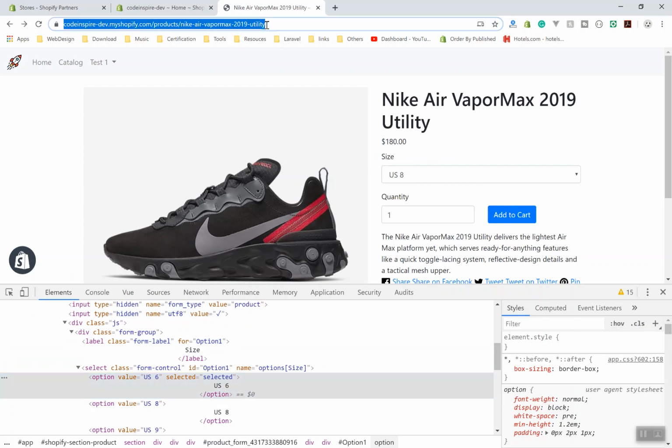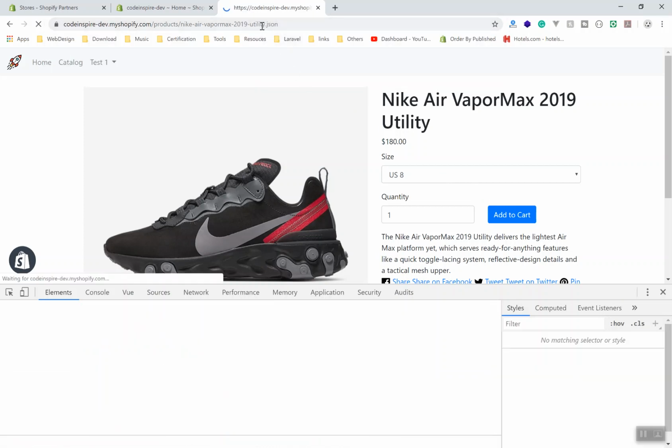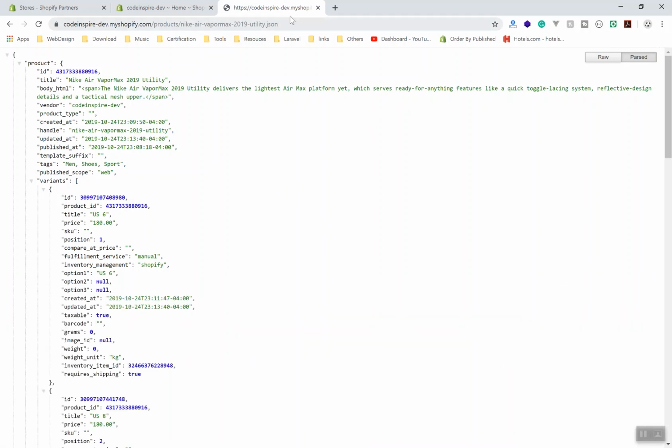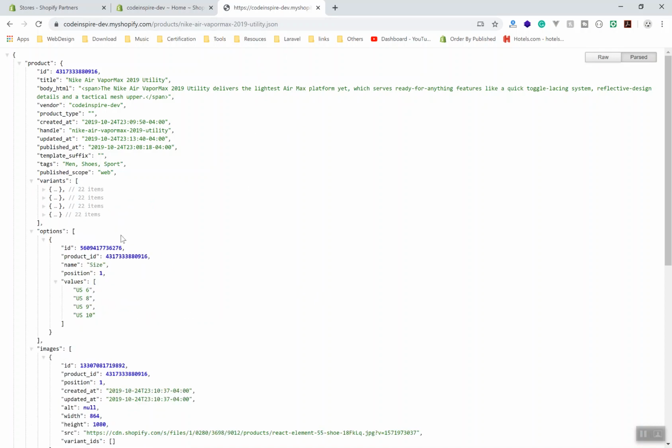Let's check out some of the variants and how they are displayed currently. If I check out the JSON version of it, and you don't see something like this, you have to install the JSON formatter. We talked about this previously also. If you append the JSON extension to the product URL, it is going to give you the JSON format of your product. So this is the variants. Each of them is an object here. It is mostly helpful for developers.